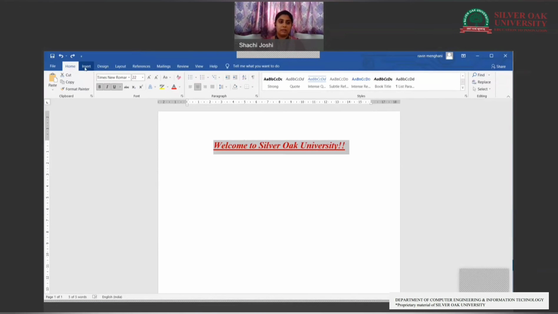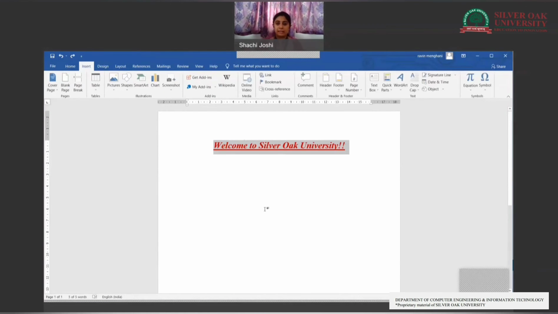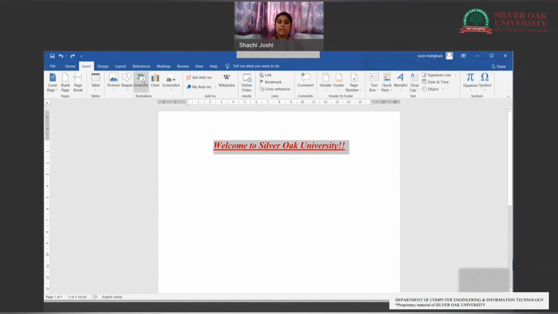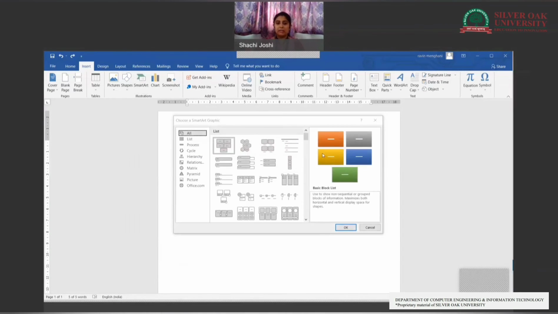Then I can insert anything in this particular document. If I want to add a picture, I can take it from this device or from an online picture. You can create shapes. If you want to make a flow chart or any design in Microsoft Word, you can take these shapes. If you want to create any kind of SmartArt, you can explore this option. You have to explore these things.